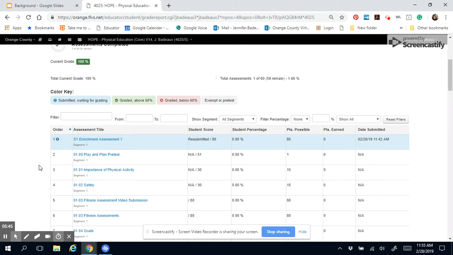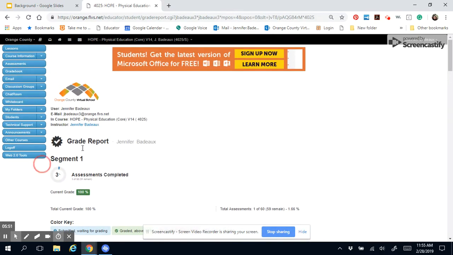Give me about 24 to 48 hours to get those graded during the work week, and you should see that come through. That is how you submit an assignment, and that is how you use the snipping tool. So hopefully that was super helpful.